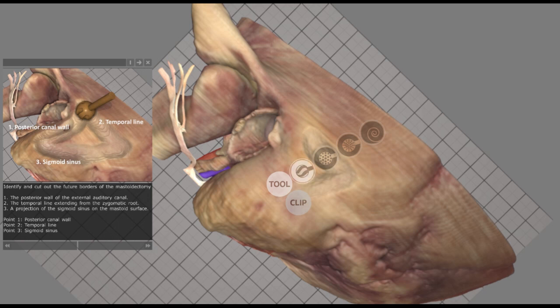Great! You're now ready to choose a drill type to get started. Watch the next video to proceed.